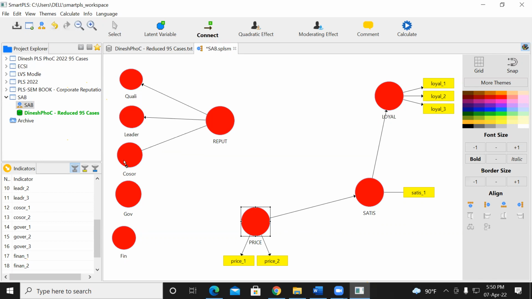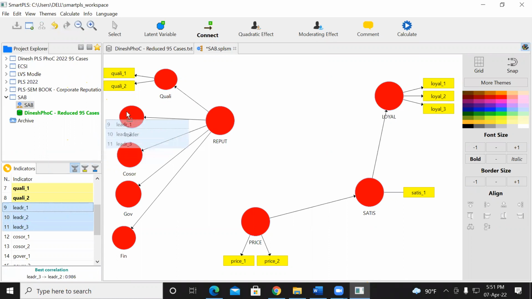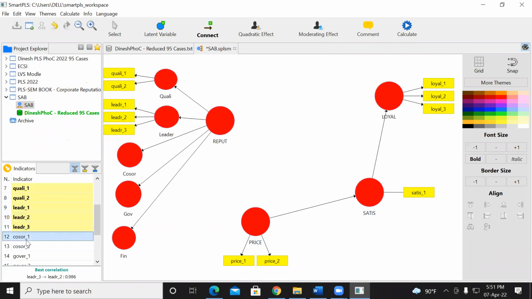First, I create arrows. Now, I want to select for each dimension the indicators. Now, you can see quality. I had, I think, two. I select this one, holding the shift key. I go for the second one, quality two. I drag. Leadership, there are three. I select first one, hold in the shift key. I select all these three and drag. Then corporate social responsibility. I have two indicators. Select two and drag.